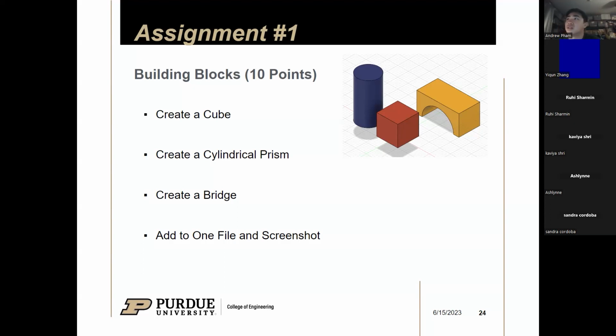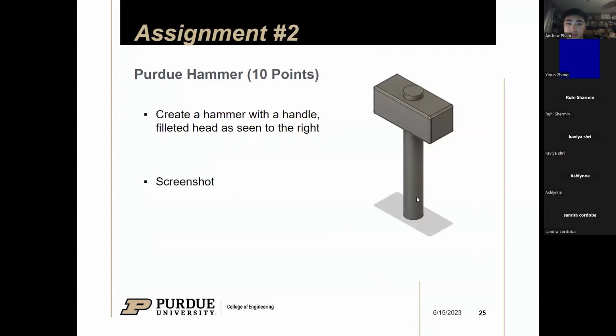So, your first assignment here is to create these three little building blocks. So I'm gonna run you through this. Three basic shapes, and then we're gonna learn how to color them and make it look nice.